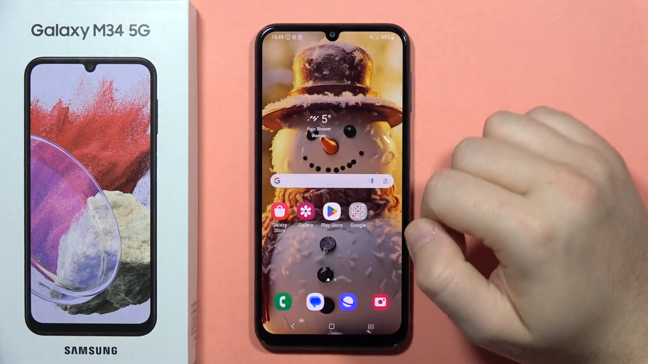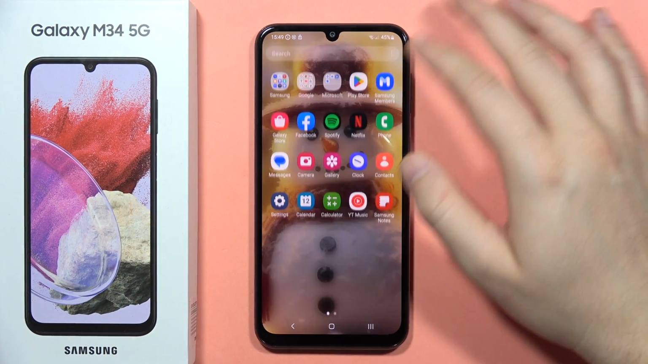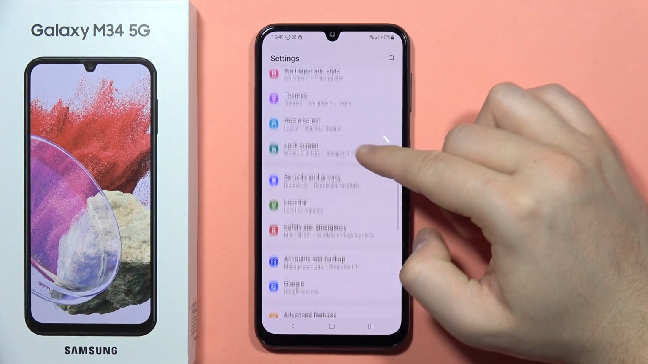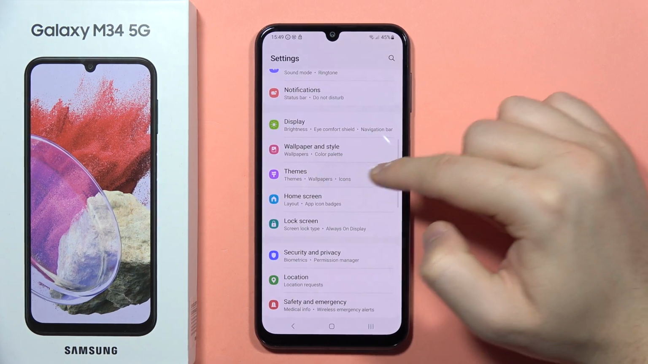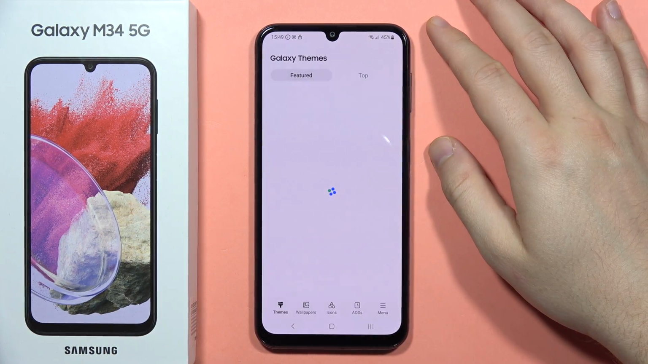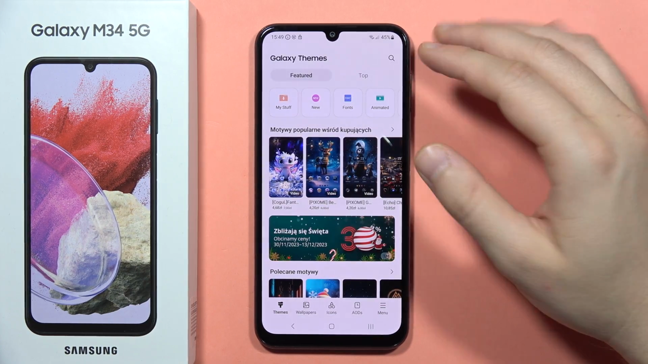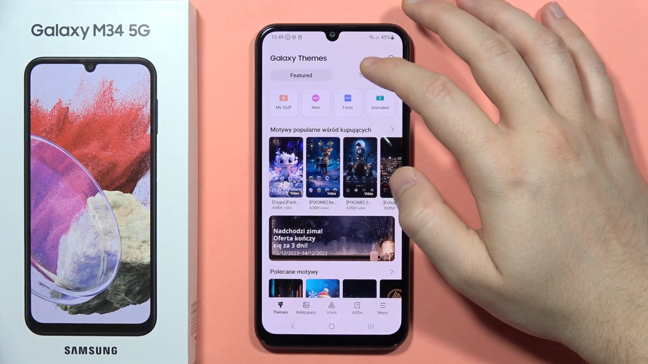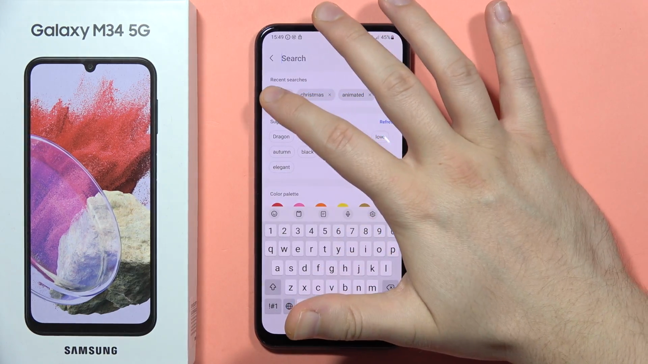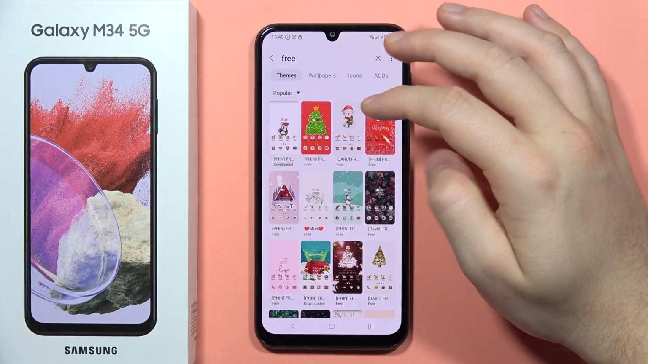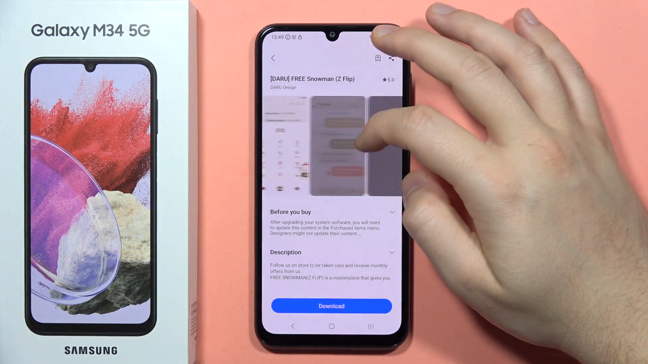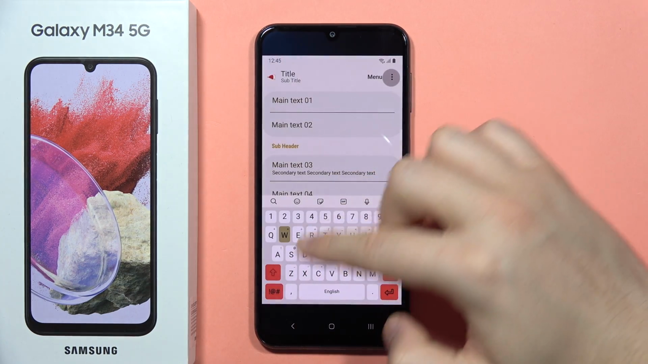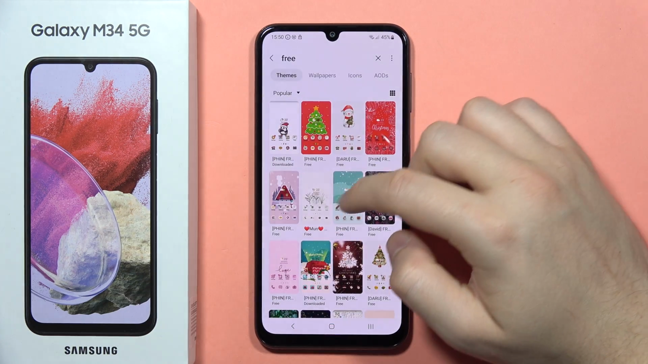But if you want to get a completely custom theme, you will have to open the settings one more time. And from here you will have to move into the themes. Now you will be moved into the Galaxy themes, and from here when you change the theme of your device, so let's say that I want to get some free theme like this one. As you can see here, I have the preview now of the theme that is going to be set up.